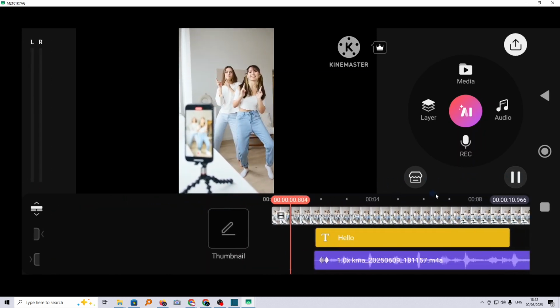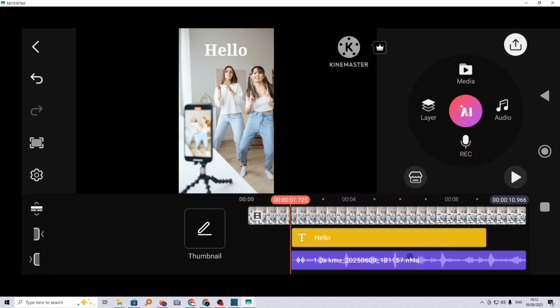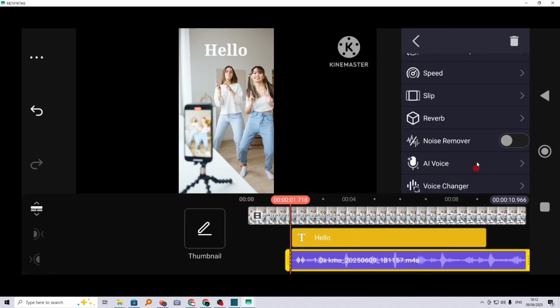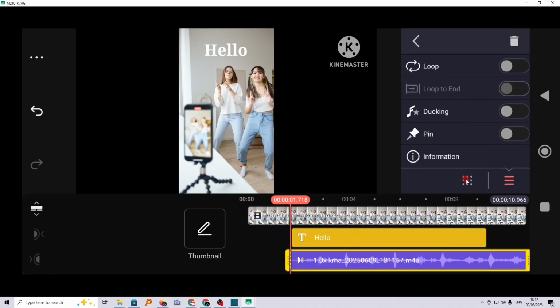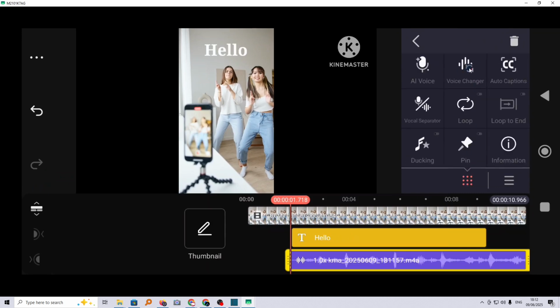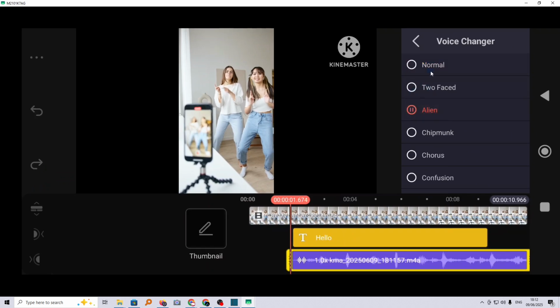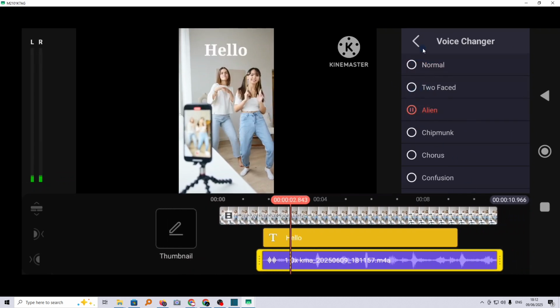So our voiceover has been added, and now you can proceed and maybe use a voice changer to alter your voice. And to do that, it is simple. Just tap on your voice here and then scroll down here and then tap on this, and then you have the voice changer here. So you can go ahead and use any of these and then try listening in.